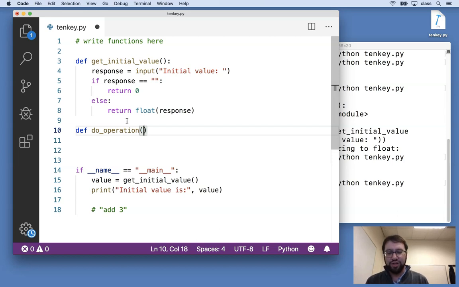So if we do some operation, we're going to think through what kinds of inputs we're going to want to deal with. Well, we know that we've already gotten an initial value from this other function. So if we do an operation, we're probably going to want to know what our current value actually is, right? So if the user types in add 3, we need to know what number we're adding that 3 to. So we're going to need some kind of argument that lets us know that when we say do operation, what are we doing that operation to? What number do we already have?